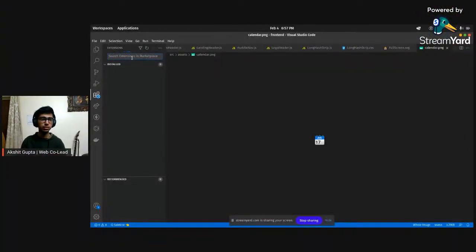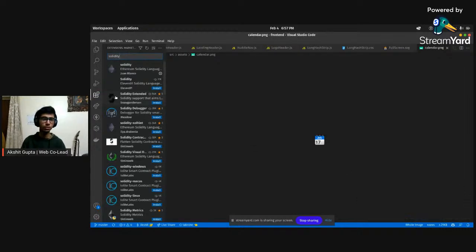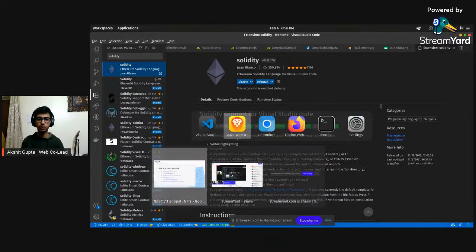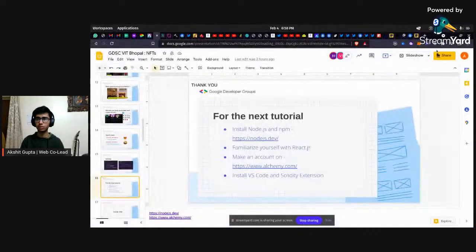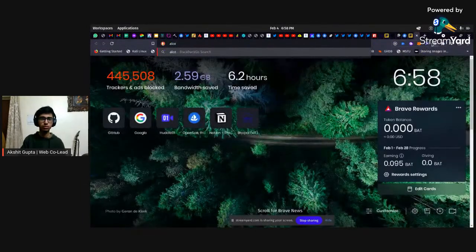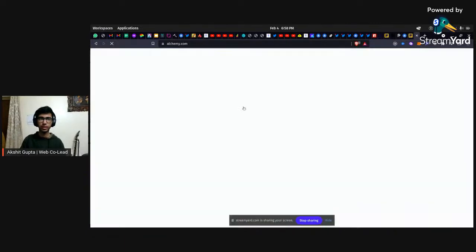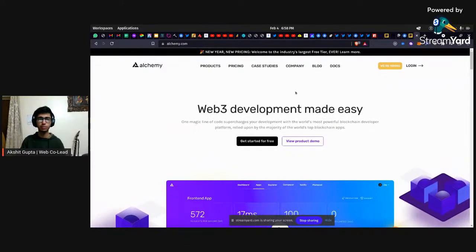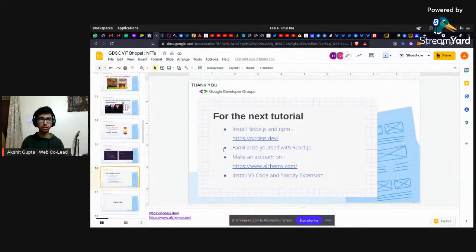So if you go to extensions and search for Solidity, you can just go ahead and install this extension. This is by Juan Blanco, and you'll be good to go. And we also have Alchemy. So go ahead and make an account on this. If you don't have one, you'll be requiring this to deploy your smart contract on the blockchain. So yeah, that's it.